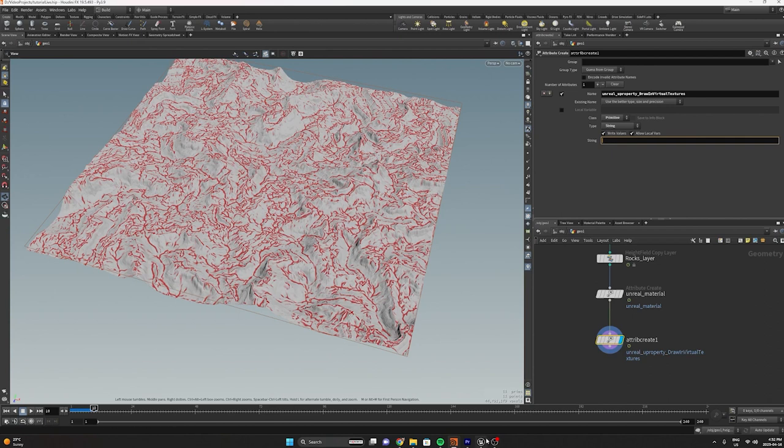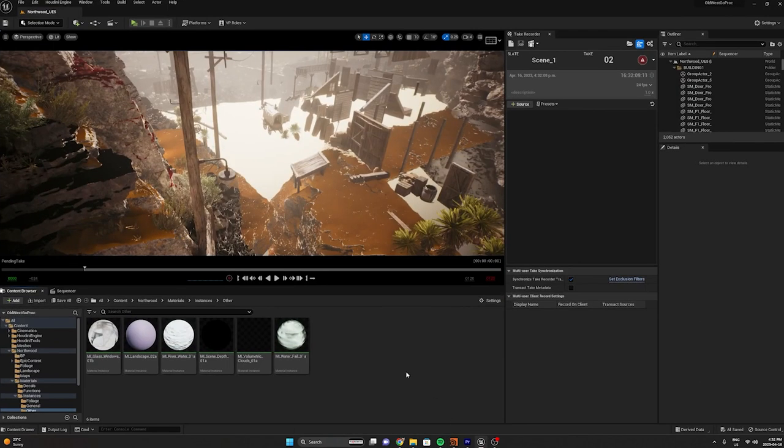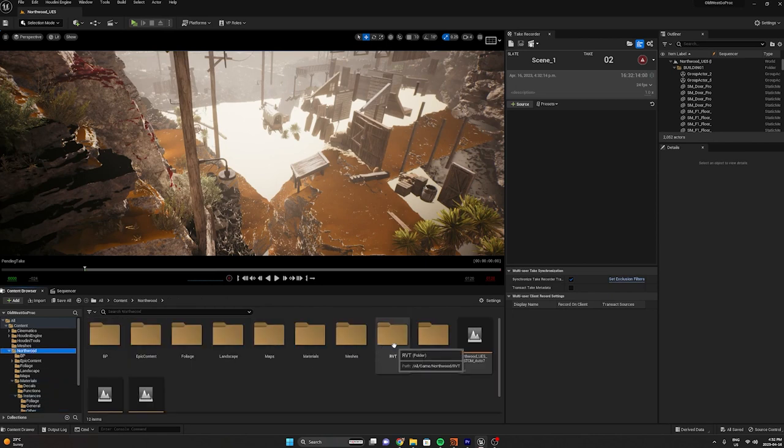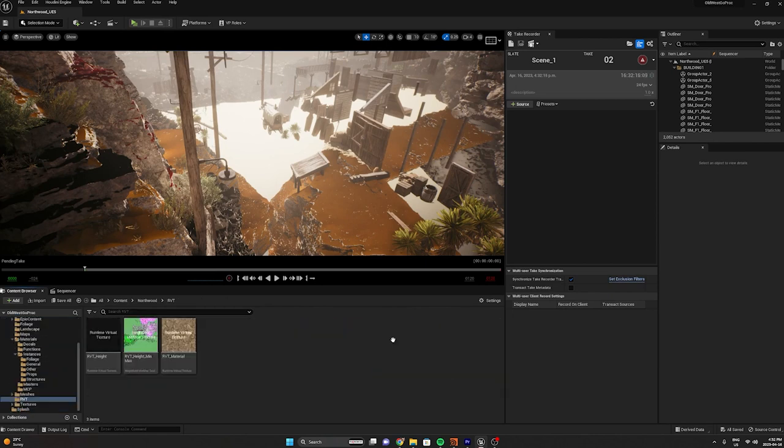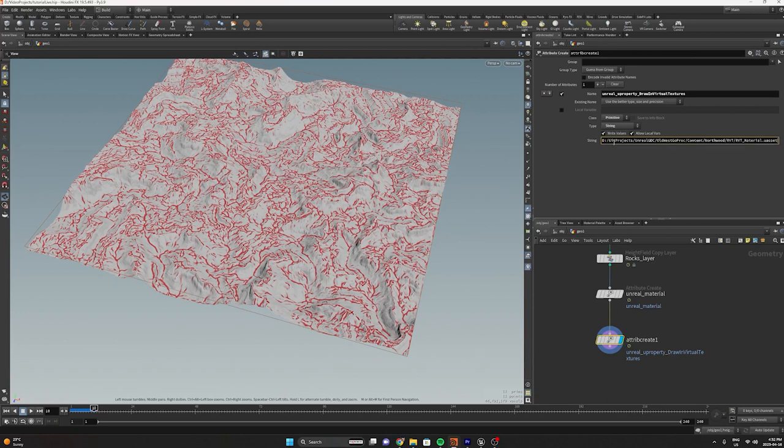And then again, we're going to write in where this is being saved. So we go back to Unreal and find exactly where that is. We go to the Northwood folder. There is an RVT folder. I believe it stands for runtime virtual texture. And you'll see there is an RVT material. We're going to copy the file path of the RVT material, and we go back to Houdini. I'm going to Control V that in. It looks to be a hard reference where we want a soft reference.